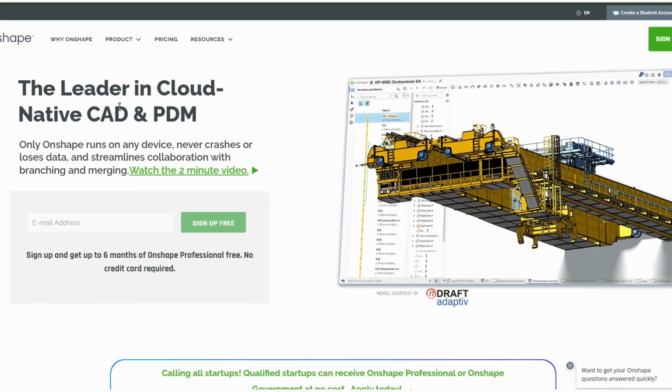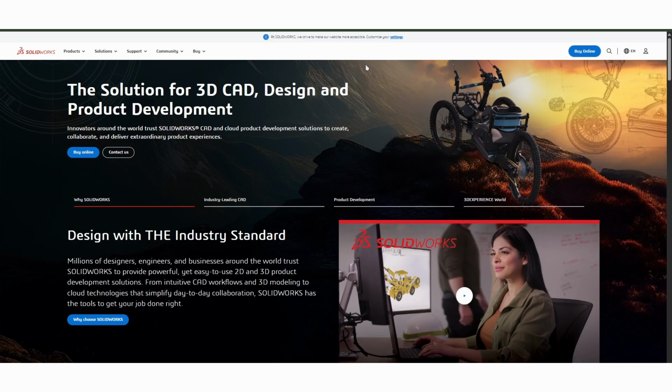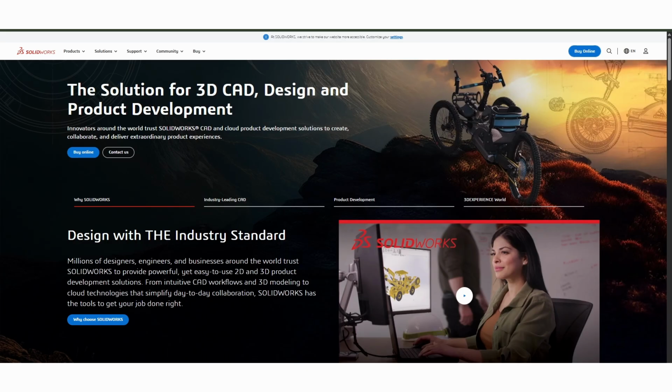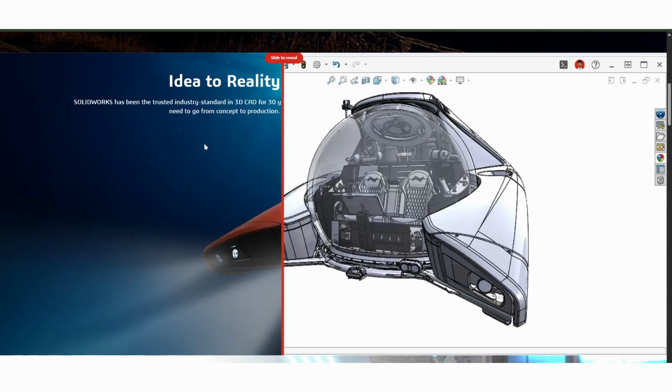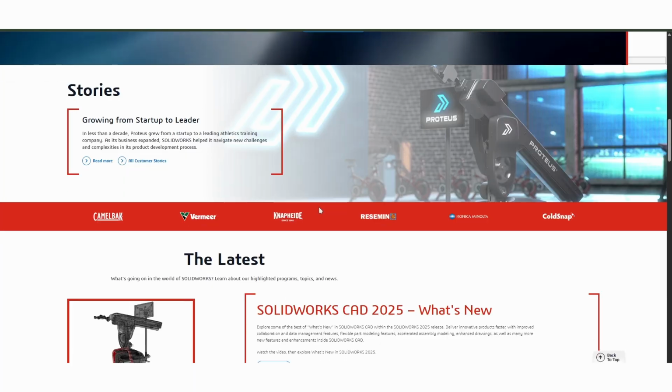Onshape, Fusion 360, and Solidworks are major CAD tools, each optimized for different workflows. Solidworks is the standard for mechanical engineering. It's powerful in assemblies, simulation, and precision modeling, but is desktop-based and more expensive.